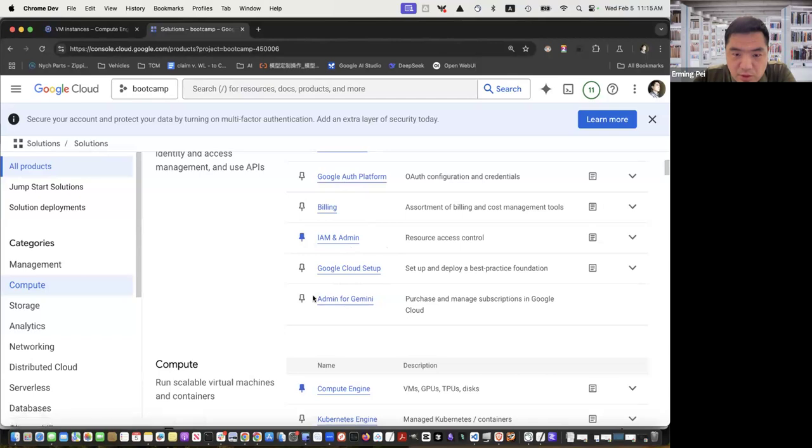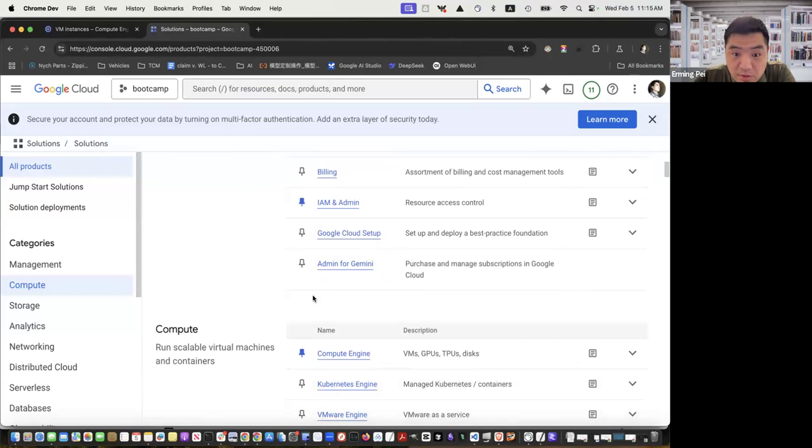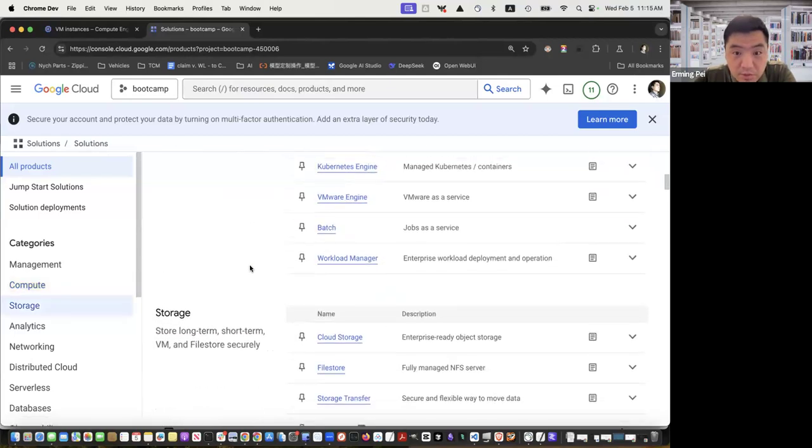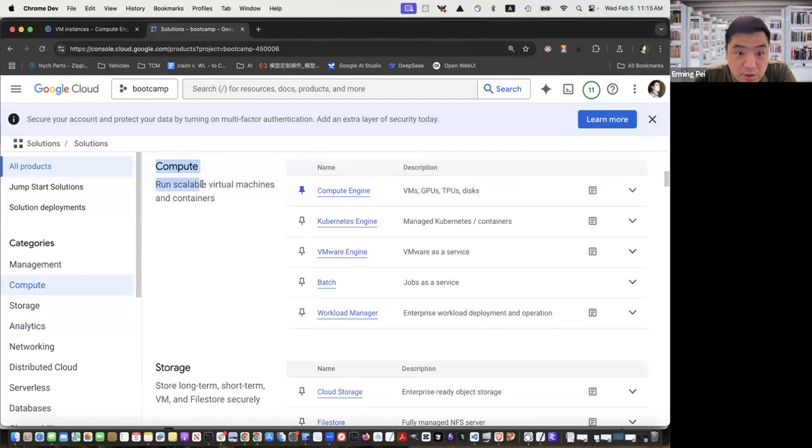Don't worry about this for now, because this is for the project leader or system administrator. But in the future, you will be worried about the billing if you pay from your own pocket. The compute part may be the first thing you pay attention to, because in Compute Engine you can launch your VMs, and use GPUs, TPUs, and disks, just like we do in OpenStack.